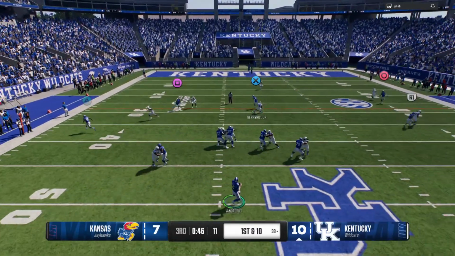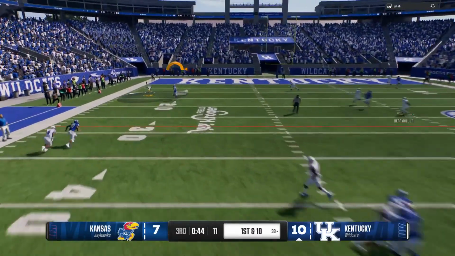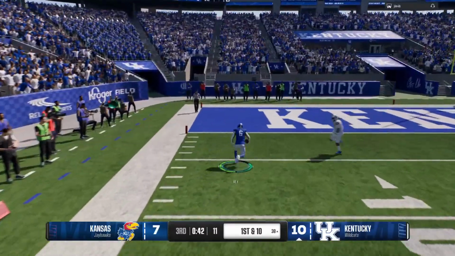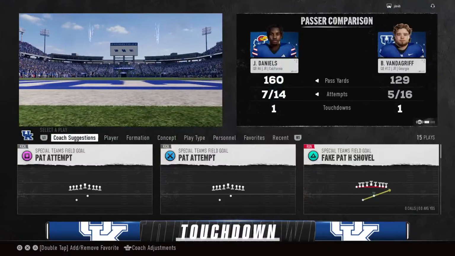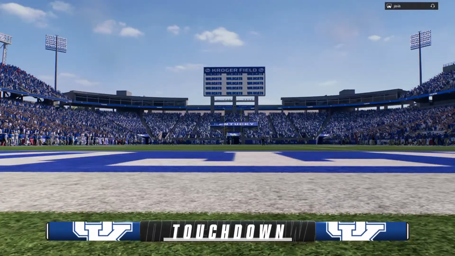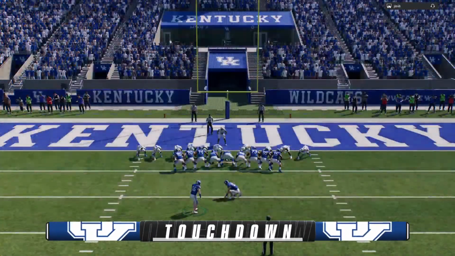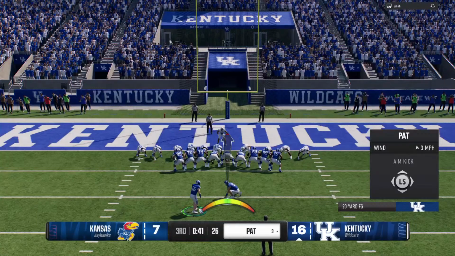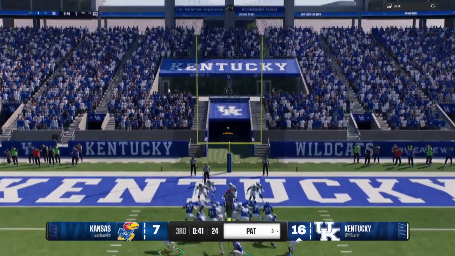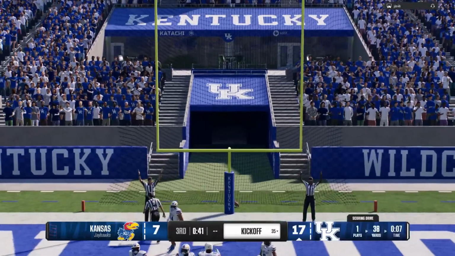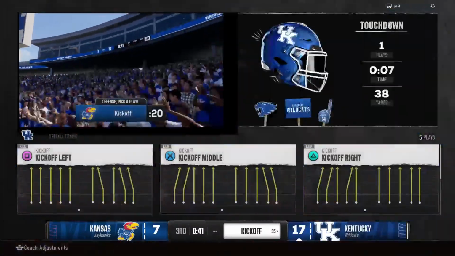They'll throw it on 1st down. Showing the arm strength to the left. Wide open, he makes the catch. Touchdown, Wildcats. What a grab and go for the score. On to attempt the try. And with the extra point, they're now up by a touchdown and a field goal at 10.